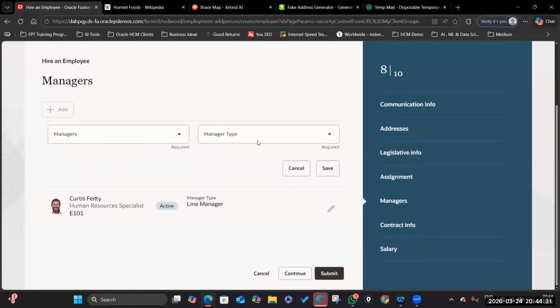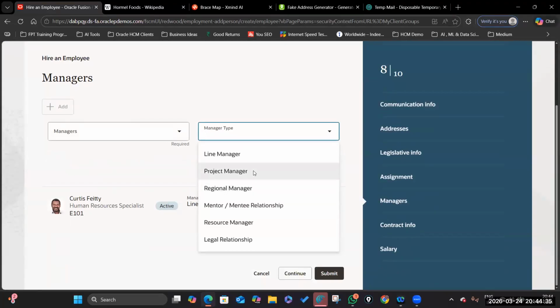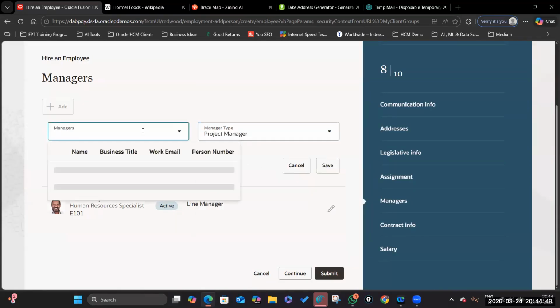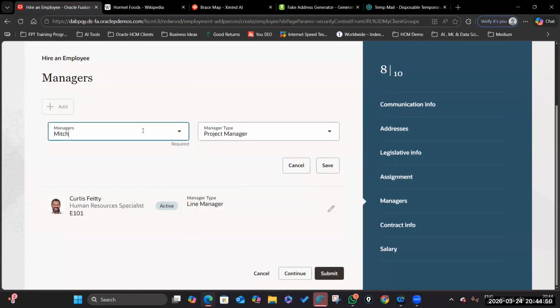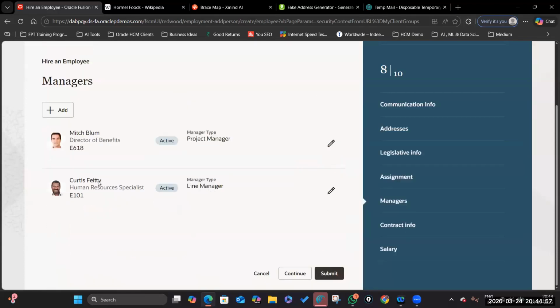If you want to attach some other person as a matrix manager, project manager, resource manager or anything, you can assign like this. If you want to assign a project manager, I want to assign Mitch Blum as his project manager. Curtis Pitti is his line manager and Mitch Blum is his project manager.